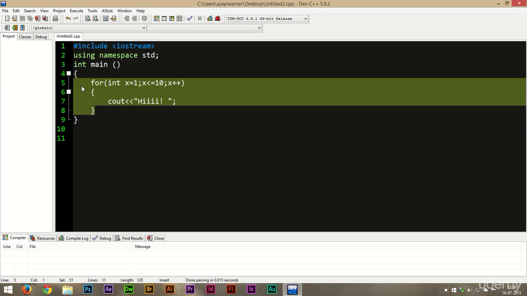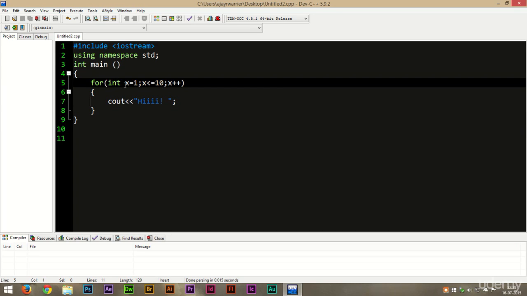Now in our next lesson, we will learn a little bit more about for loops and how we can skip some of these statements. We'll learn about that in our next lecture.